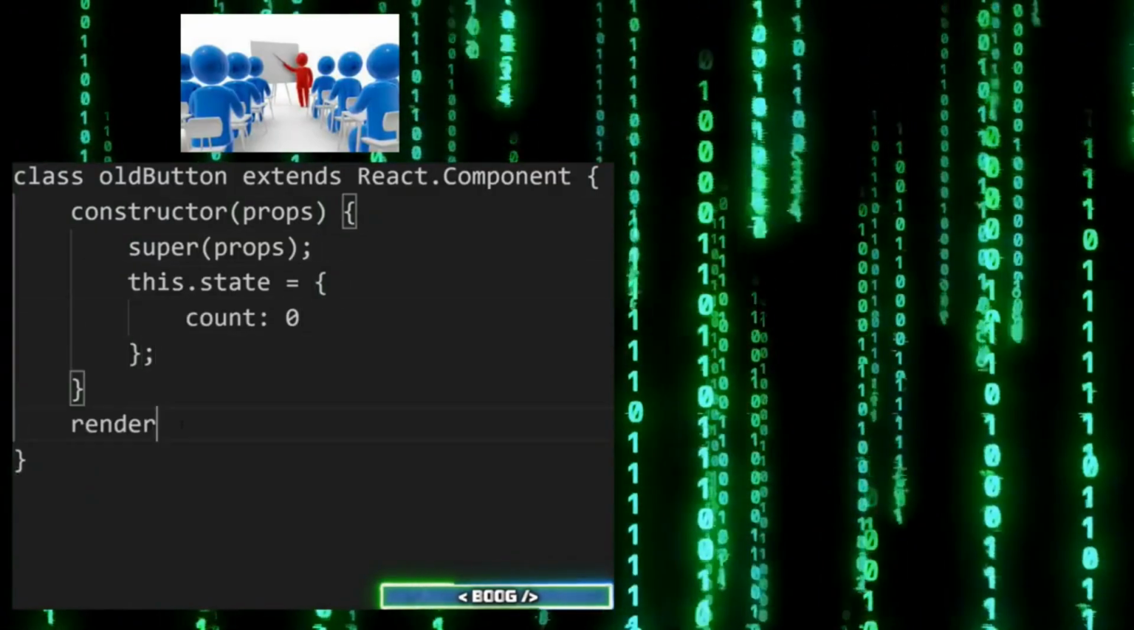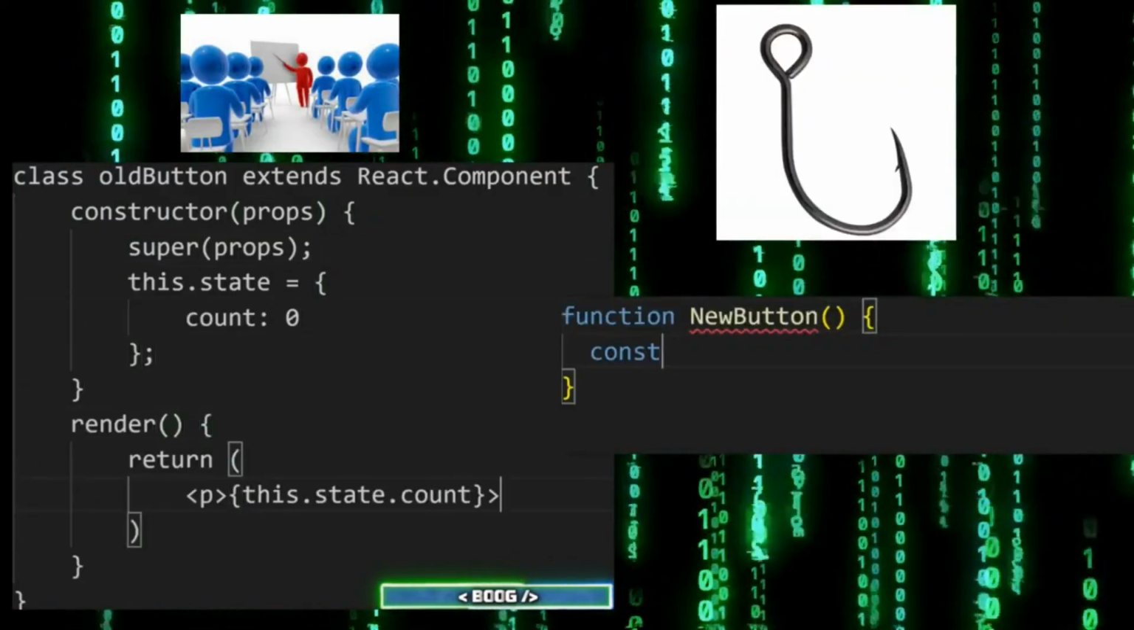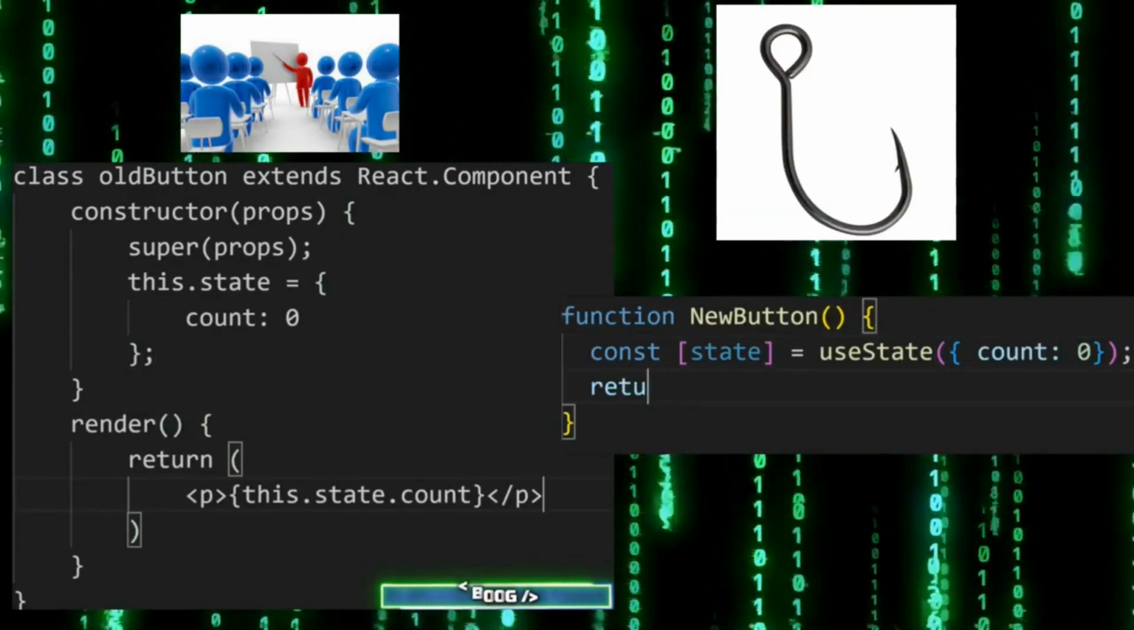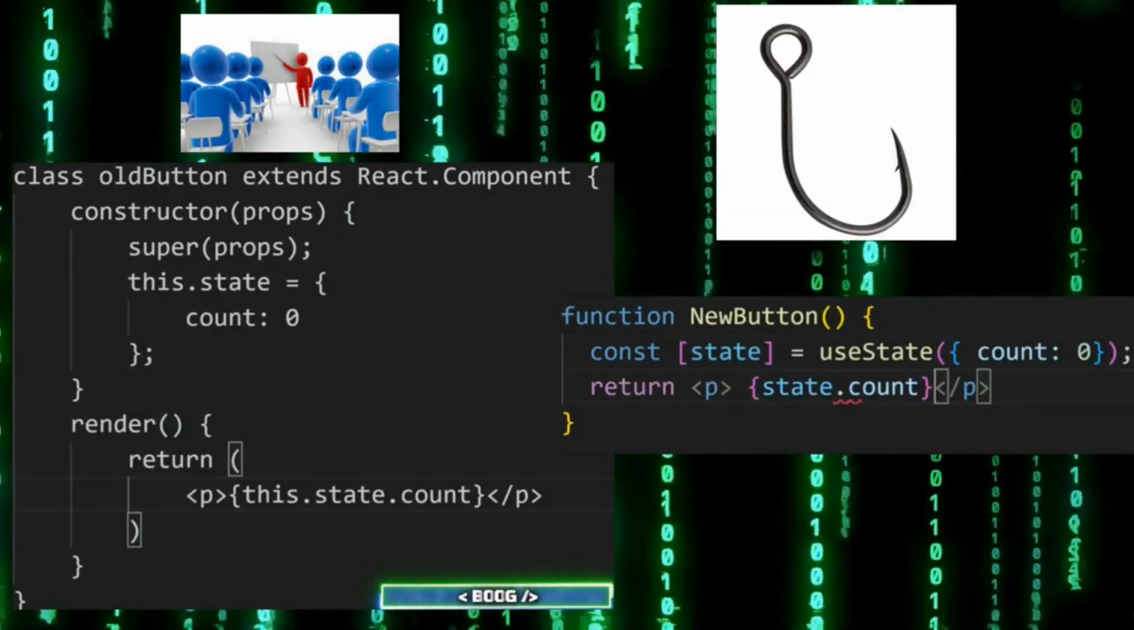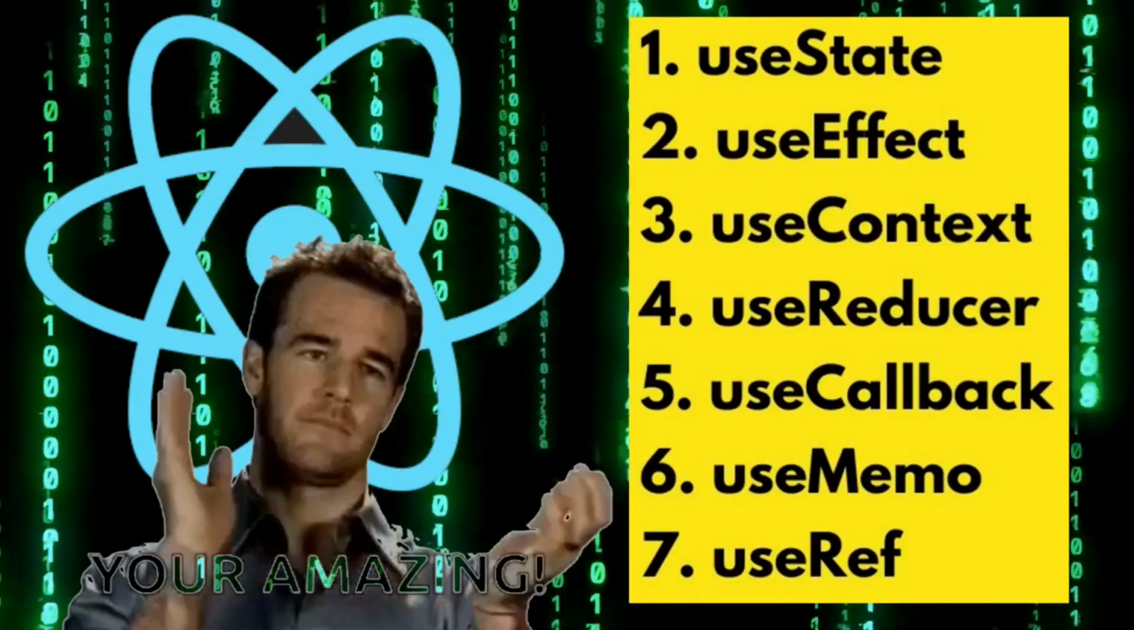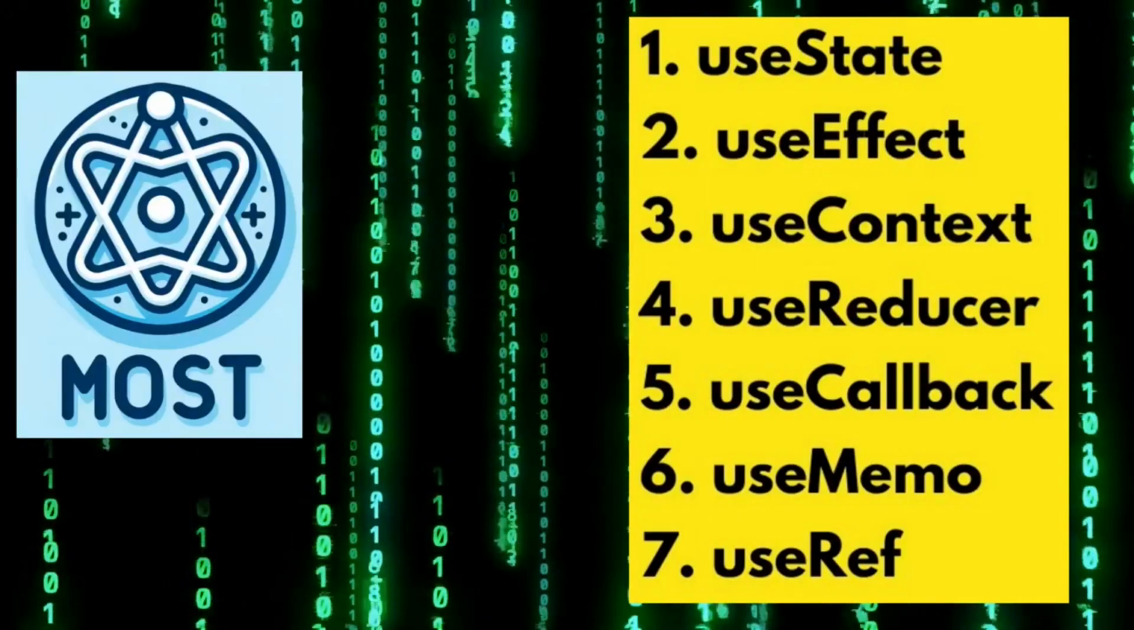But now, while you can still use classes, hooks usually make it easier to build components because you can use stateful logic without changing how your component is set up. React has many built-in hooks, and by the end of this video, you'll know the most important ones.